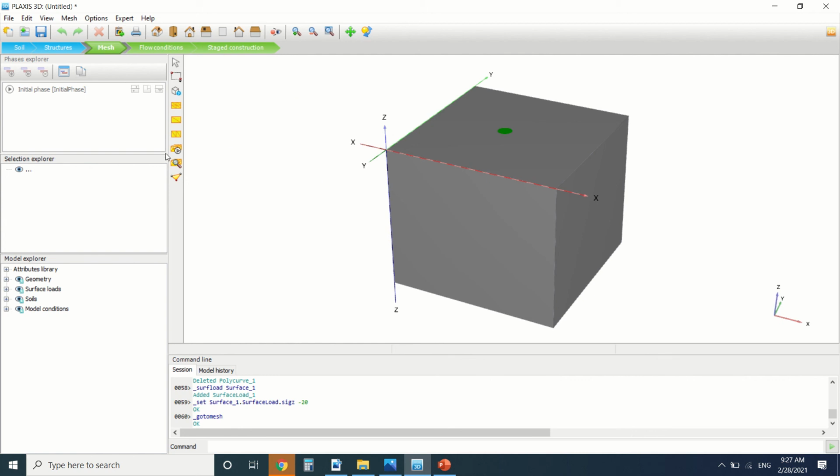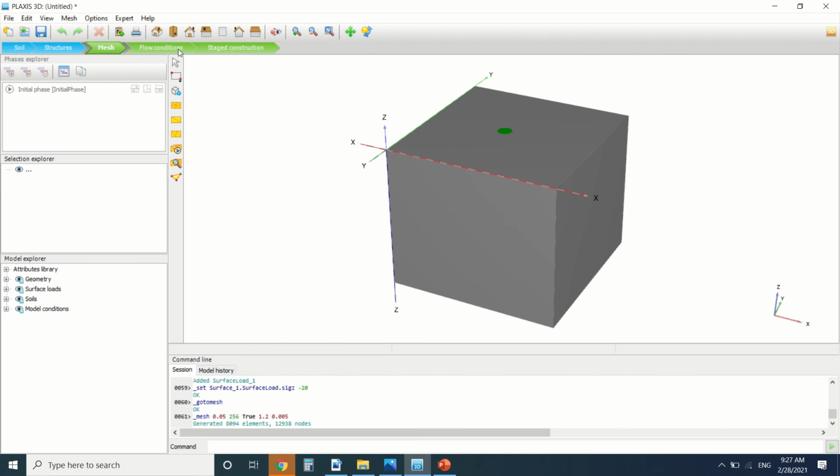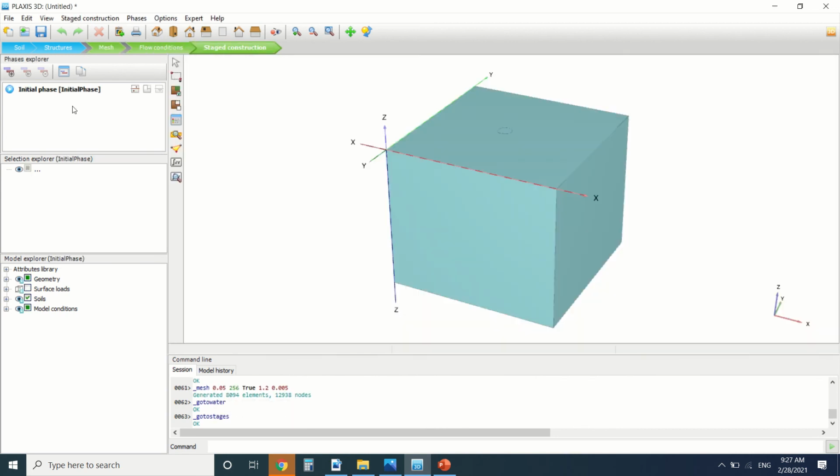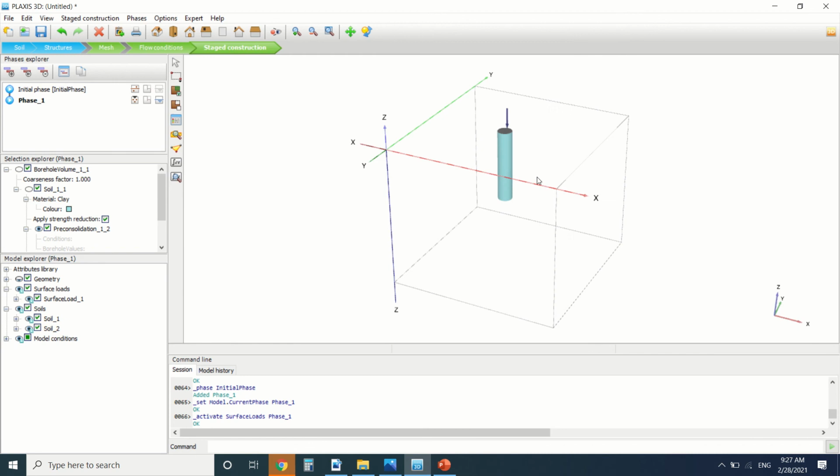Now I'll create the mesh. Okay, it's finished. I'll go to stage construction. Now I'll add a phase. I turn on the loads. Let me hide this one. This material here, I'll change it to rock. Then I launch the calculation.